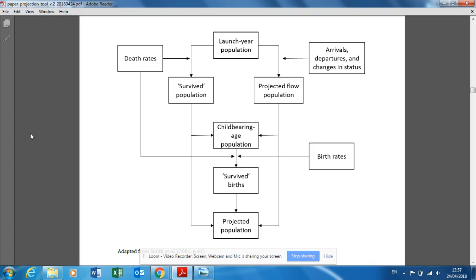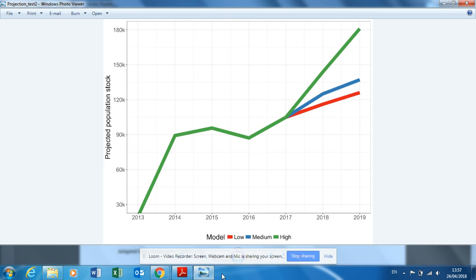But what the tool does in essence is take an initial population, then add the arrivals into this population, subtract the number of deaths that happen in this population, then add the births that happen in the population, together with other changes in the number of the population related to administrative changes, for example, changes in status. And then it fits all of this into the model, and what you get in the end is a projection that looks something like this, and we are going to see how this is produced.